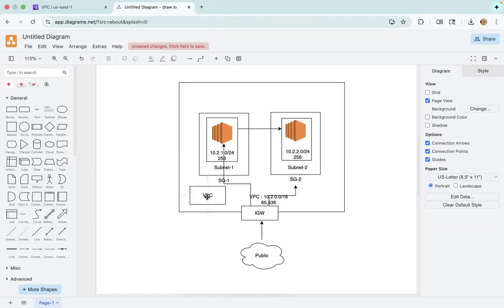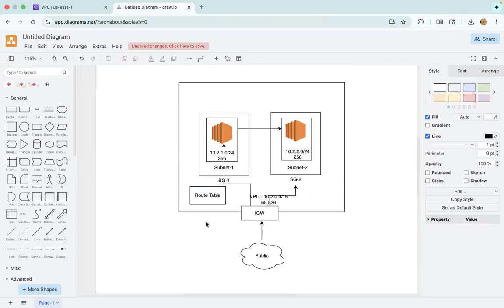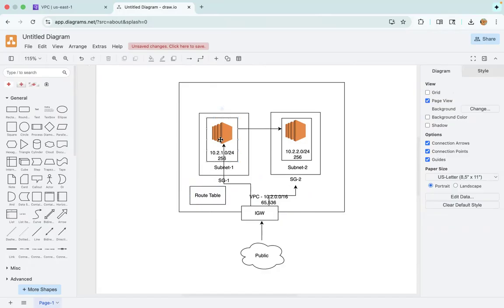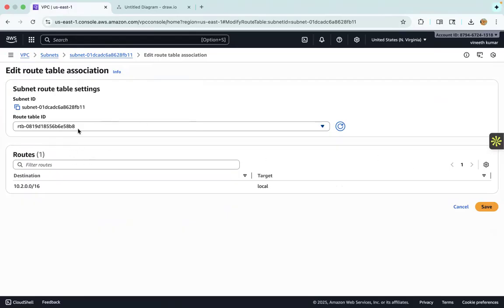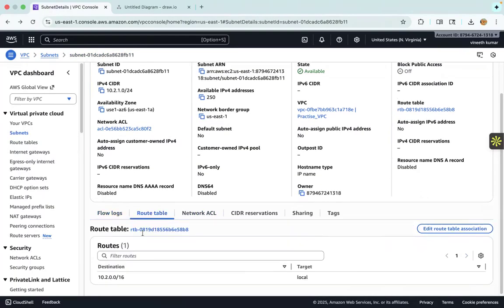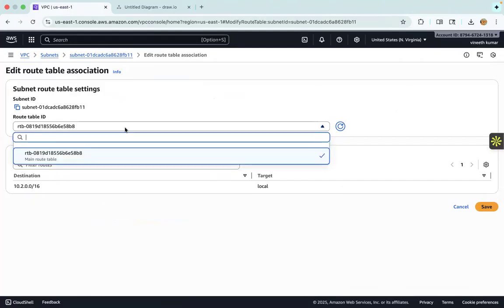Okay. So what is a route table? Through this route table only, the EC2 instances in the VPC will know a gateway is created. So you have to mention in the route table that I have created a gateway. Okay. So what is the route table? Edit route table association. Actually, I haven't created any route table. Let's create a route table first.